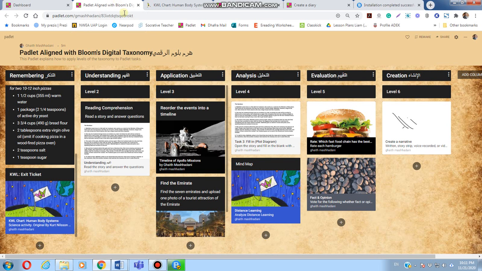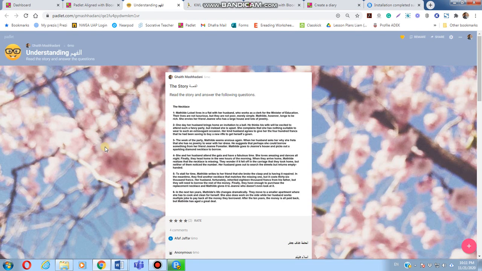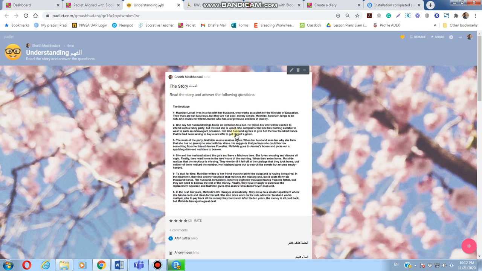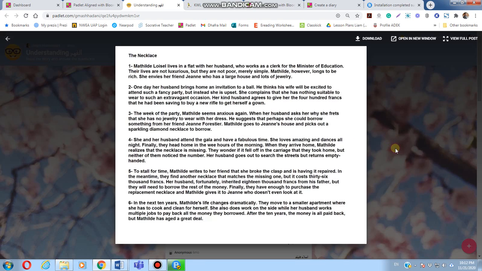Let's go back to level 2, understanding. For example, as I'm an English teacher actually, I can think of English teaching examples. Here I linked another Padlet, the same. So when the students click on it, they will find the story in here. When they click on it, they can read it. I actually attached the story as a photo, so it will be easier for them to see it anytime.